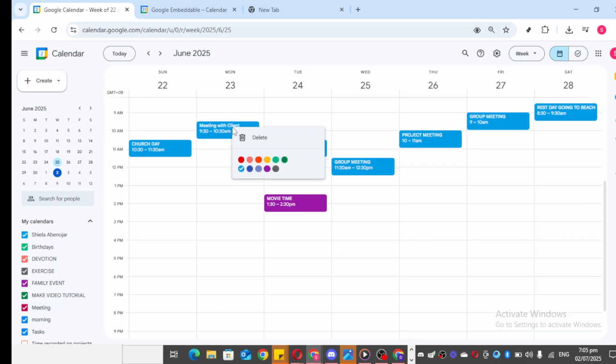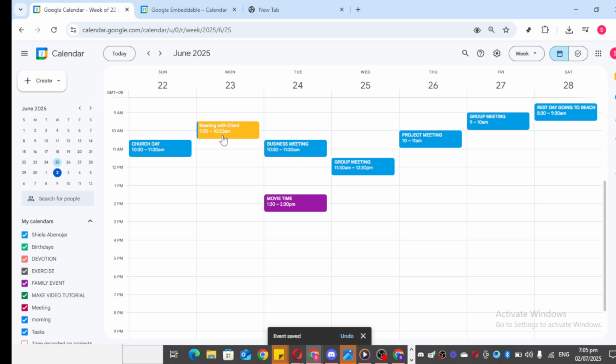You'll see a menu pop up with several options, but for our purpose, you'll want to focus on selecting a color. Choose a color that makes this event pop out to you. Maybe a bright, vibrant hue that demands your attention. Choosing individual colors for events can be incredibly handy, especially if you have a packed schedule. It helps in making sure nothing slips through the cracks and allows you to prioritize at a glance.